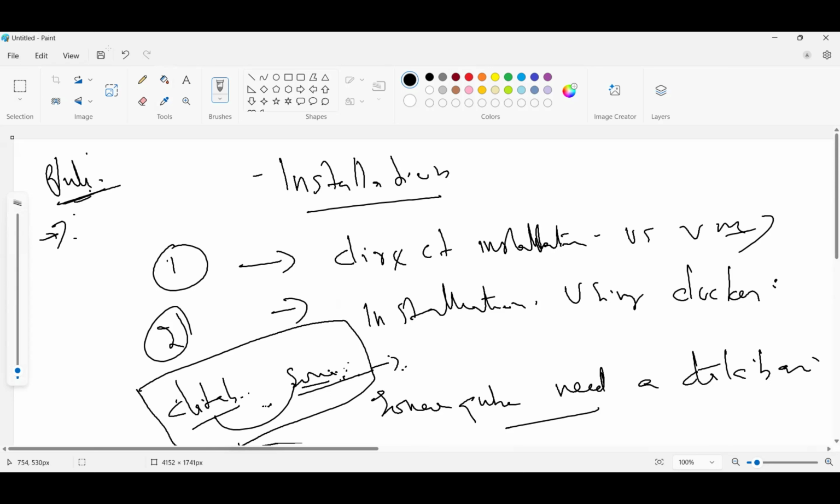So we need to, or we can scale up that database. Okay, we can scale up the database.